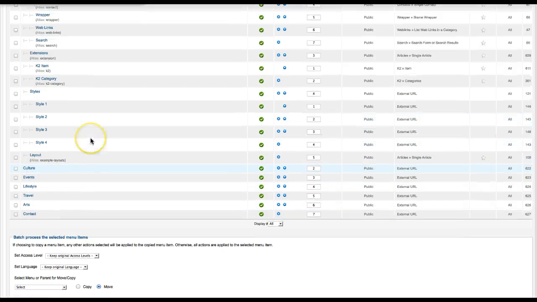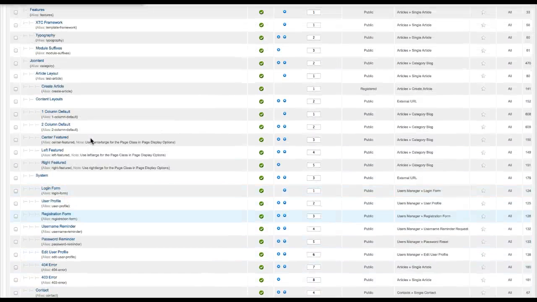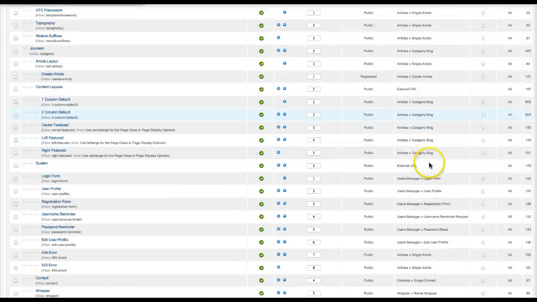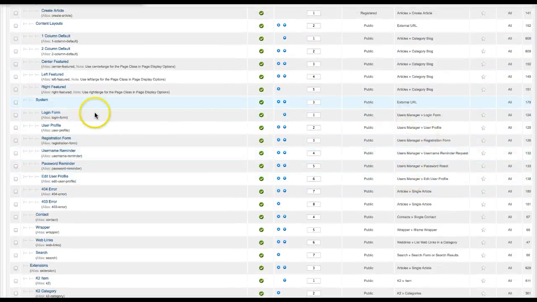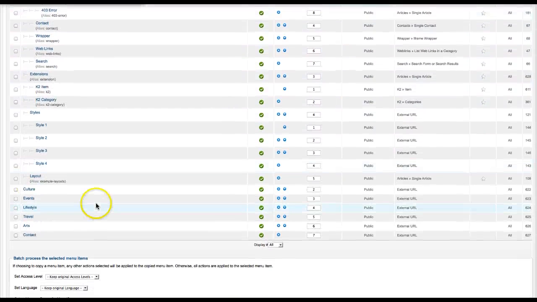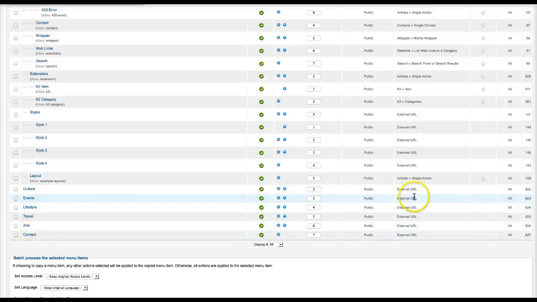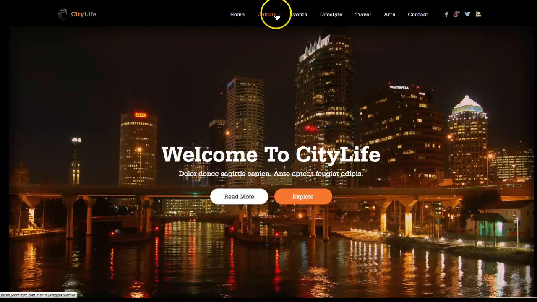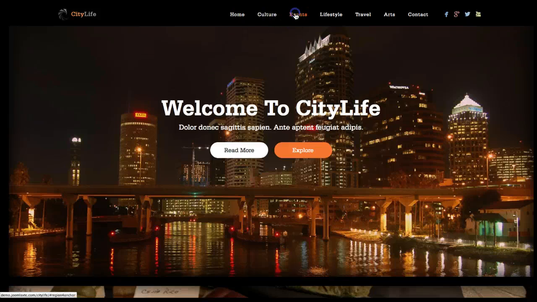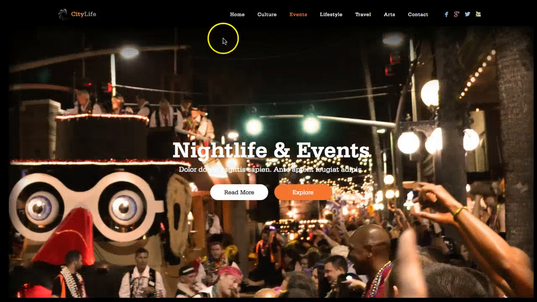As you see, everything in the submenu here is for the demo content, and this goes to articles, user manager, all this other stuff here. But these, the main menu links, are external URLs. So let's go over that real quickly. Let's go back to the home page and see that when we go here to events, it's going to scroll down to this region in this section.